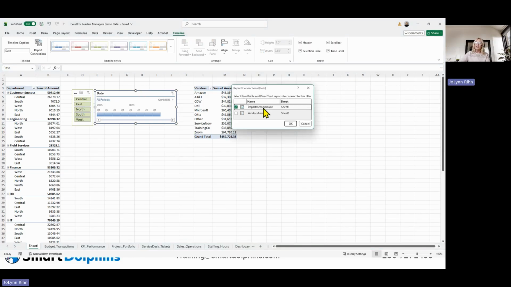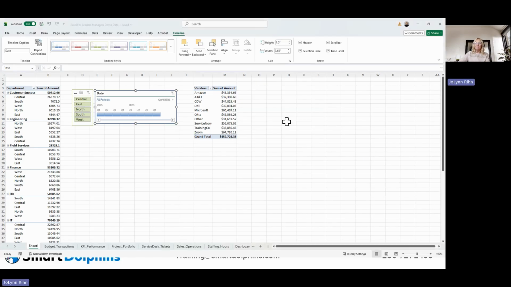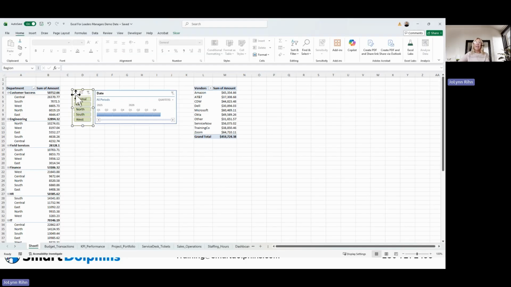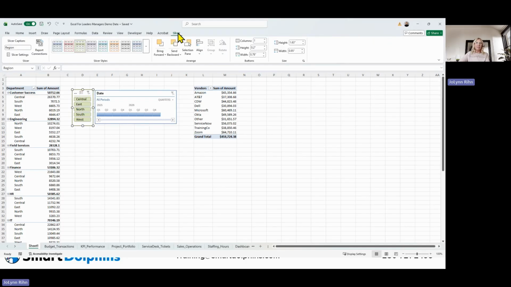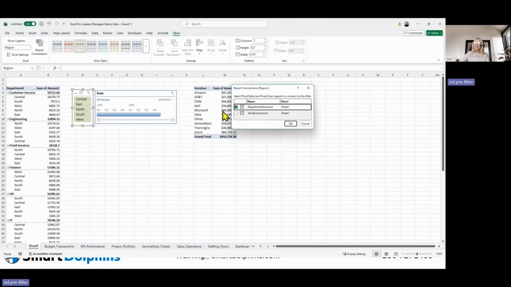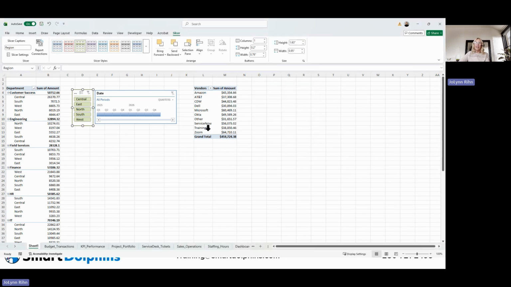It's already connected to the pivot table called department amount. I also want to connect it to vendors amount. I'm going to click OK. I'm going to click on this slicer for the region. I'm going to go to the slicer tab of the ribbon. On the left-hand side, I'm going to do the same thing, report connections. It's already connected to the pivot table that I named department amount. I'm going to select vendor amount and click OK.